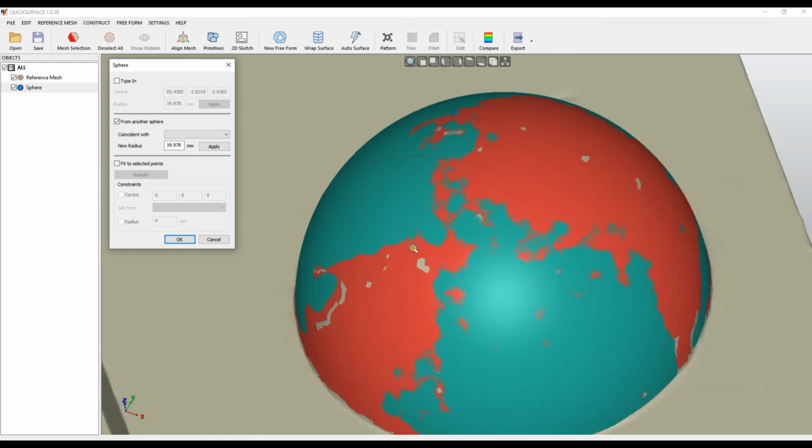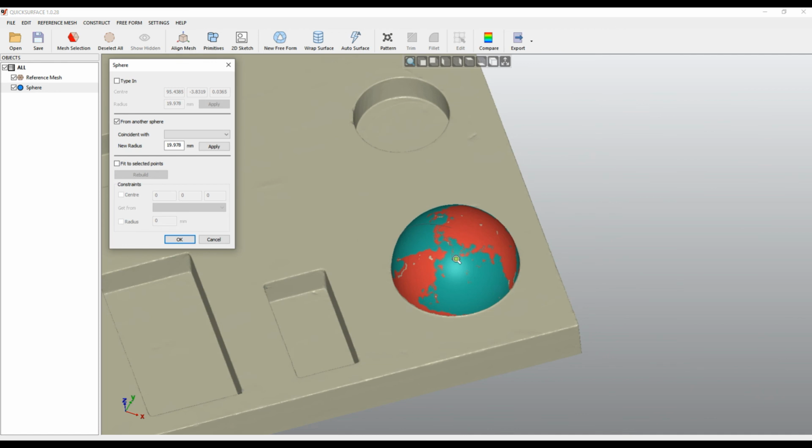This was the basics about how to create primitives like plane, cylinder, and sphere, and in the next video we'll learn how to use these primitives to align our object in space, and how to use them for reconstruction and creating a CAD model.